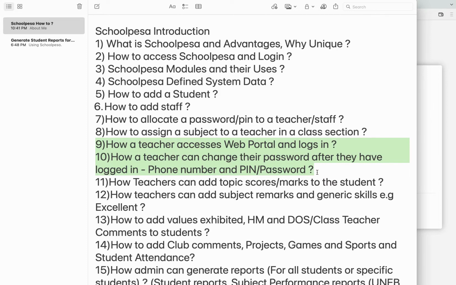So right now what we are going to start on is tutorial 11. What we are now going to cover is how teachers can add topic scores to the student. We are going to go straight to the web portal and see how this is going to be done.